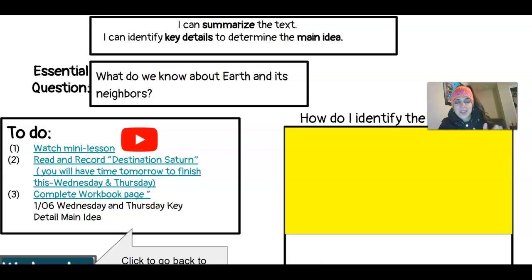Hey, third grade. Welcome to our next purpose as readers. The first purpose is I can summarize the text. Our second purpose is I can identify key details to determine the main idea. I love both of these I can statements because they all tie in very nicely together. We're going to learn how those tie in nicely together.